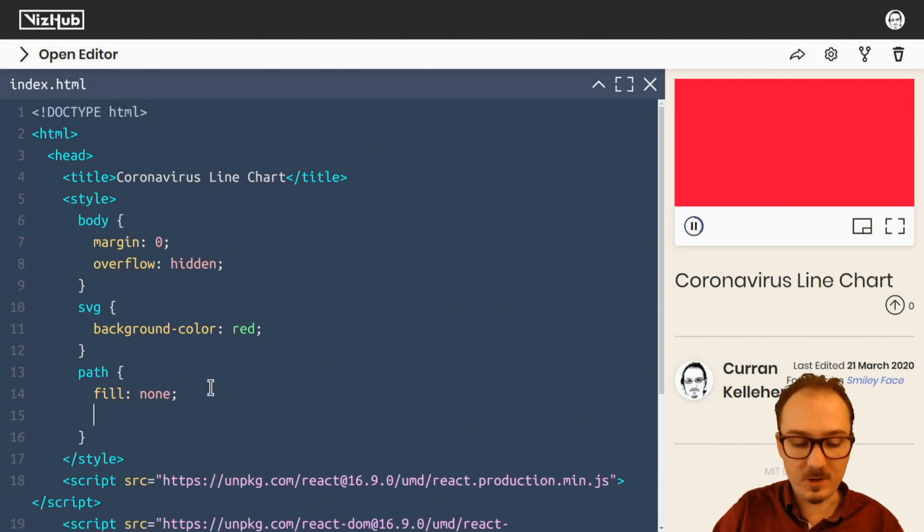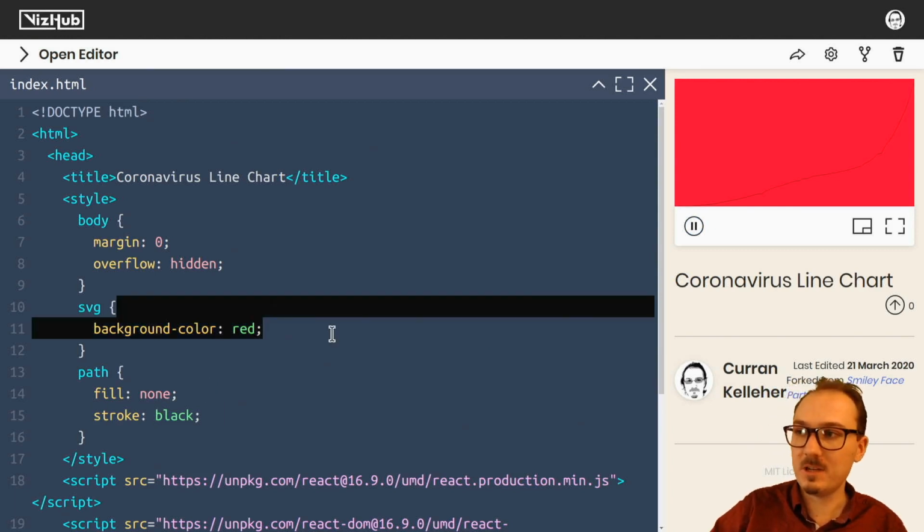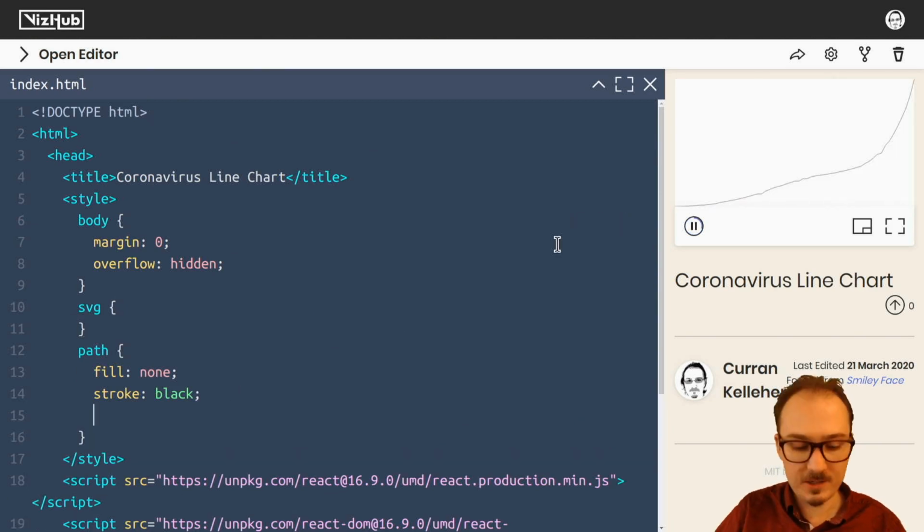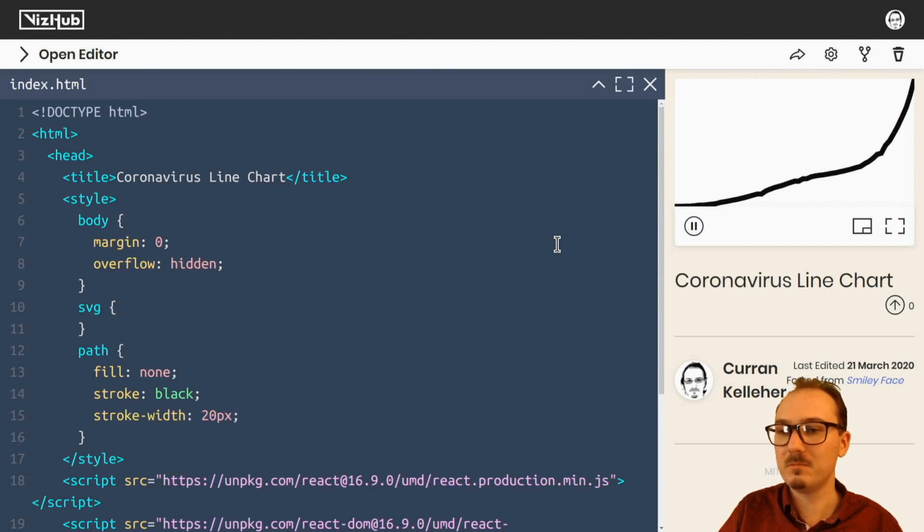And the stroke is what we want to add. The stroke should be black. Oh, I'm in CSS, so I shouldn't quote things. Okay, there we go. I don't like this red background. It was just a test from earlier. Okay, that's pretty cool. We can set the stroke width as well to be, let's say, 20 pixels. That's going to be extreme. Well, not too bad. Not too extreme.